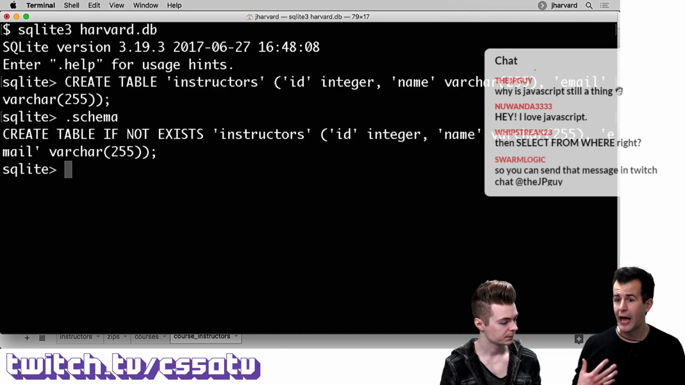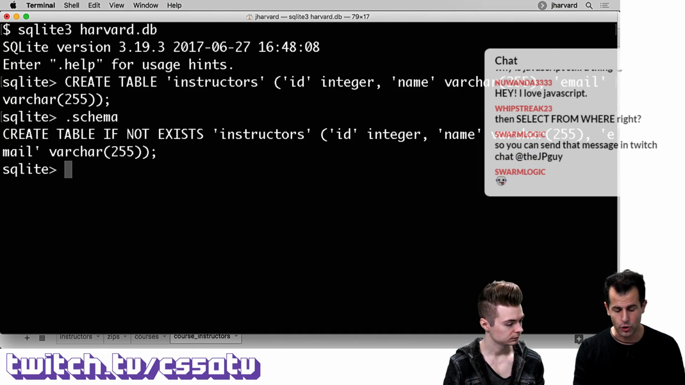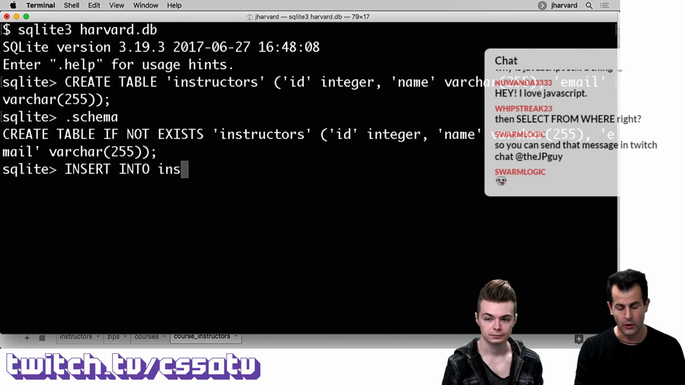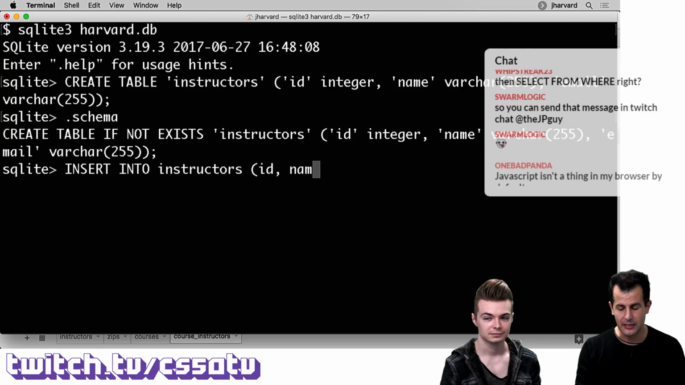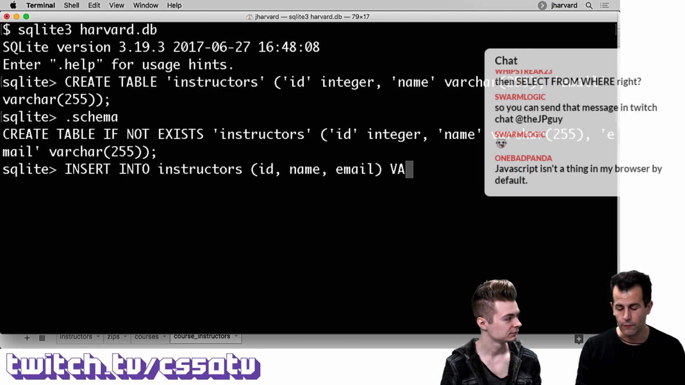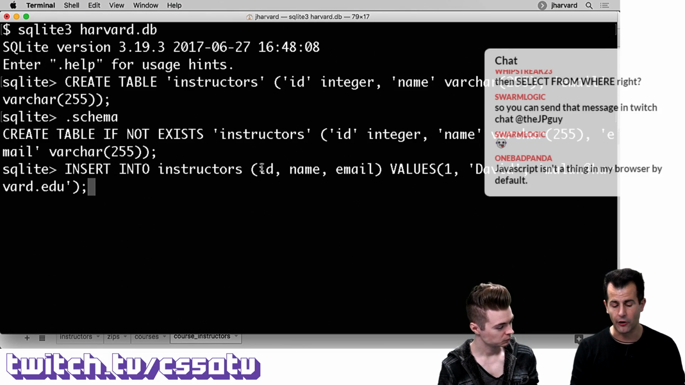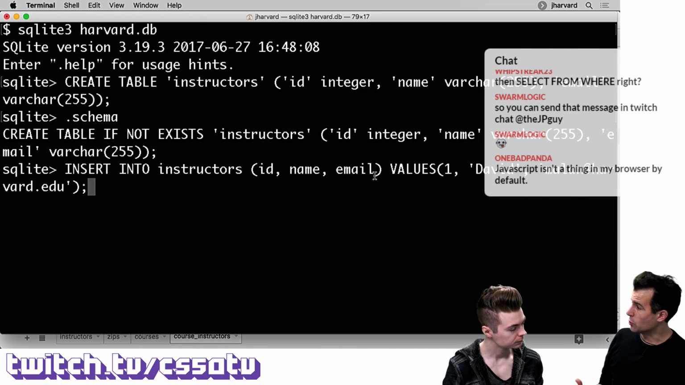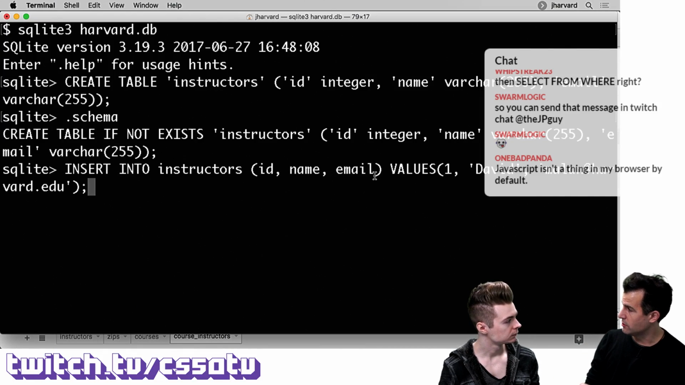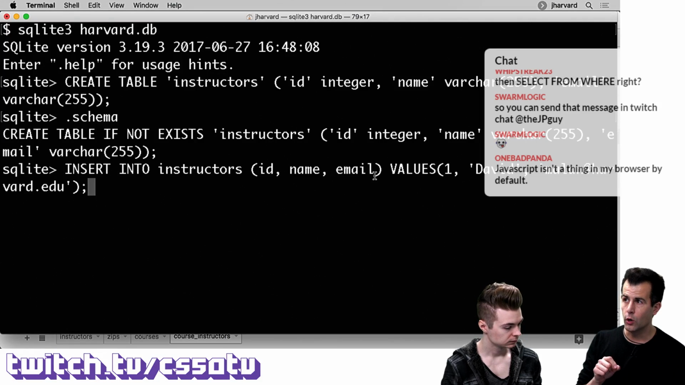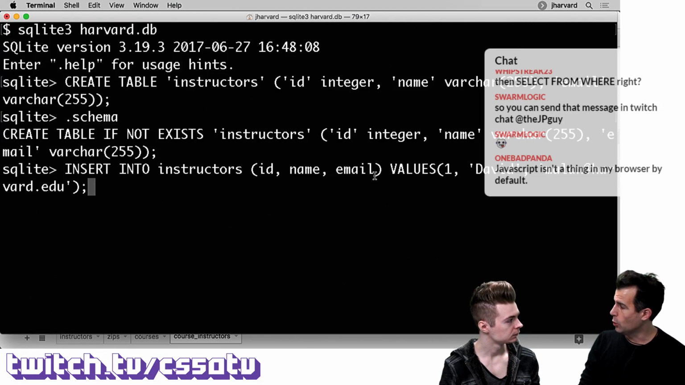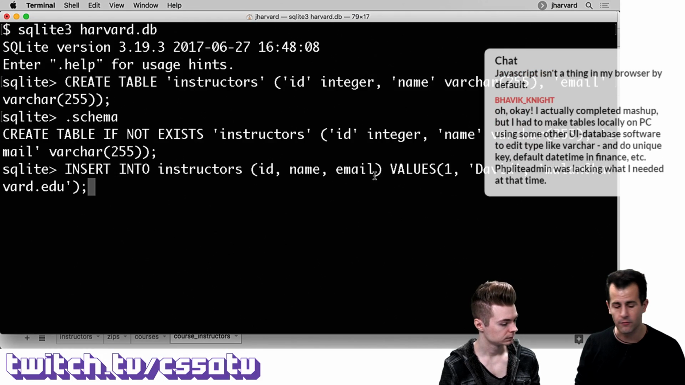Okay. Now, how do I go about adding data to the database? Let me go ahead and do that. Insert into instructors the following fields, an ID, a name, and an email. And the values I want to insert will be one, say David, and Malan at harvard.edu. Now you'll notice I got a little lazy here and I did not put quotes around absolutely everything. And sometimes that's okay. If the words you have chosen for your columns or whatever don't coincide with reserved SQL words, you don't need to bother quoting them. So you can save a few keystrokes.